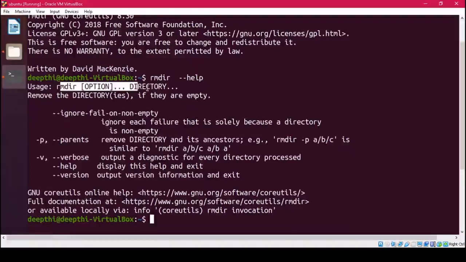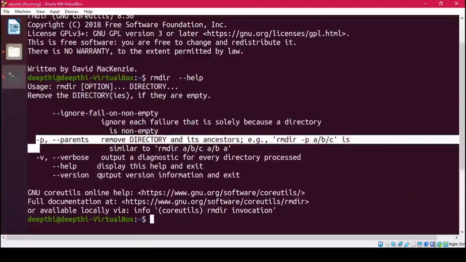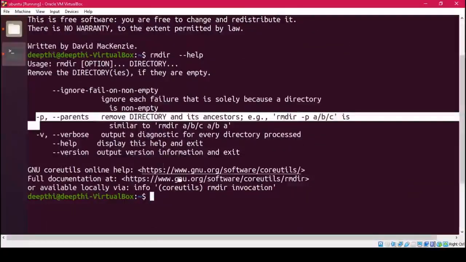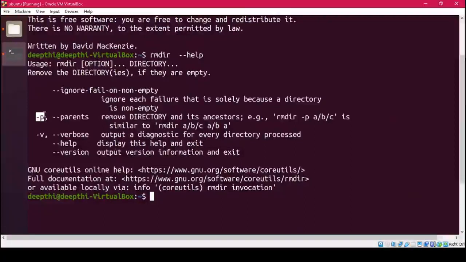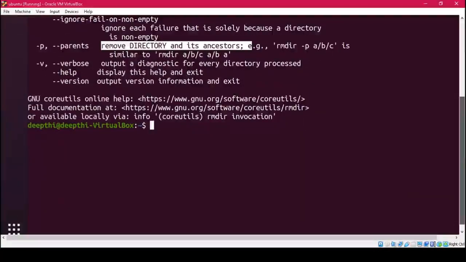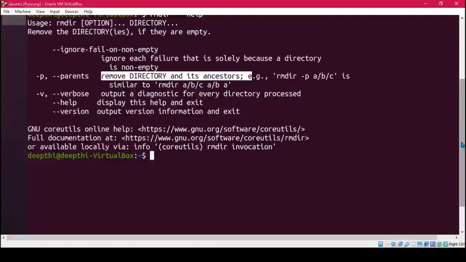It will tell you how you have to use this command, and it is used to remove one directory or more than one directory, but only if they are empty. And there are different other options which are available here. There are some options that I have told you. You can also work with the other options. I told you about this -p option, which is used to remove a directory and its ancestors. So you can delete all the subdirectories together with the parent directory.